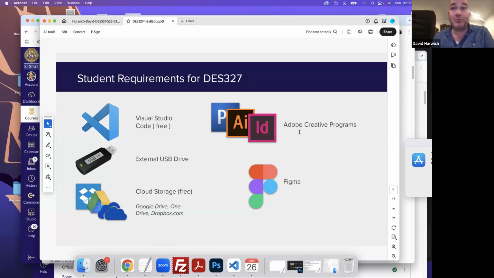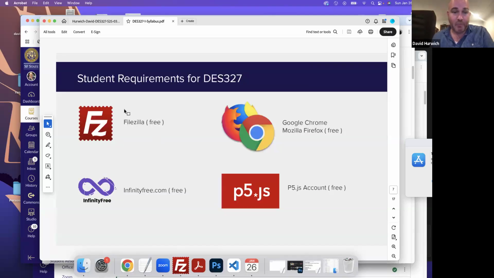Adobe programs if you want to use Adobe, like a photo editor, a vector editor, something like that. Figma, you specifically need to have. We're going to be learning that in terms of prototyping. A file transfer protocol program. I'm using FileZilla. You're welcome to use your own if you want. You need an account with Infinity Free, which I showed you earlier. Some sort of application to test your web development files or HTML, CSS. I recommend Chrome or Firefox, and then a P5JS account.